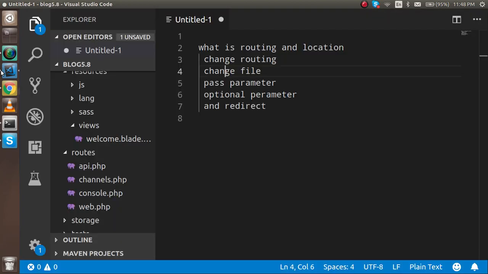Okay, so these are the topics we are going to cover inside this video. What is routing and the location of the routing file, how we can change the routings, how we can change the files within the same routing, how we can pass the parameter through the routing, how we can pass the optional parameter, and how we can use the redirection inside Laravel.